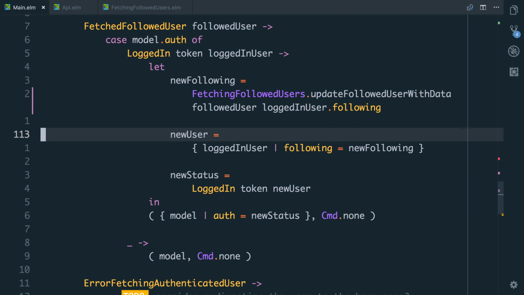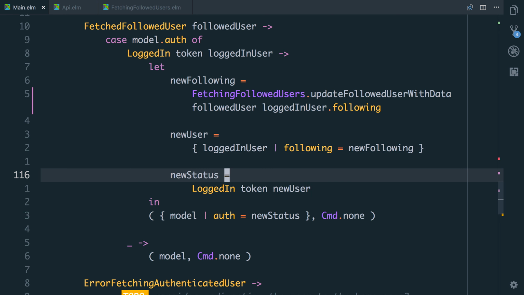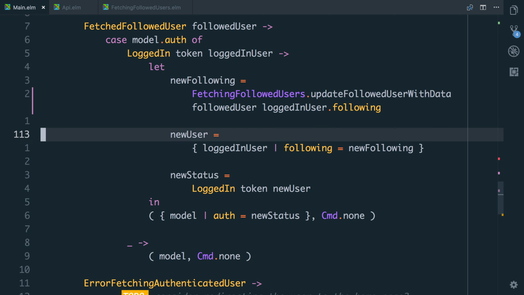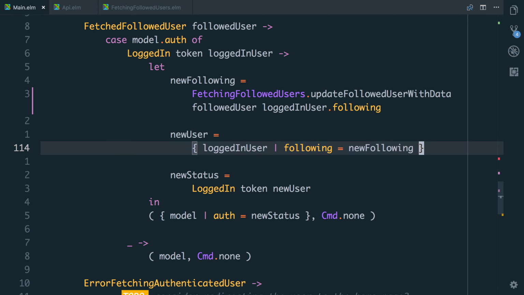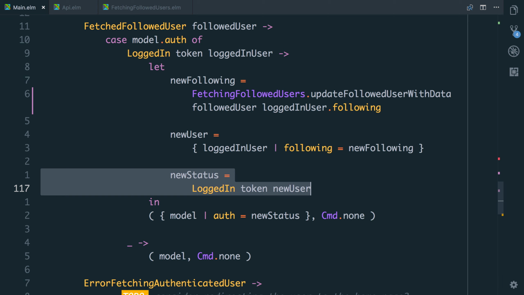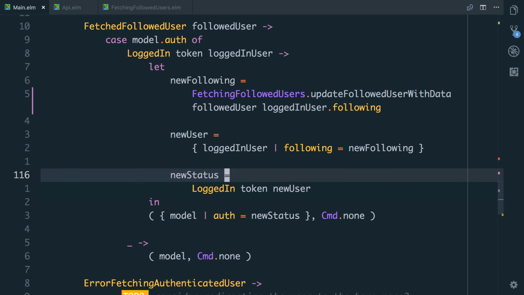There's one more thing I'd like to do, and it's make this code a little bit more clear. So we have the following users. We then have to do a bit of jumping through update hoops to get the data right. We have to update our new user with their new following, and we then have to update the status. It would be handy if we had functions that let us do this more easily.